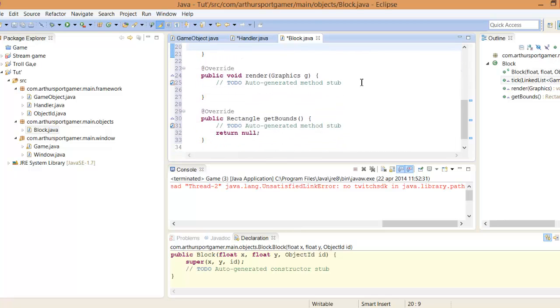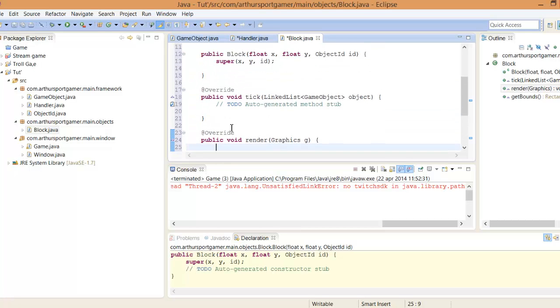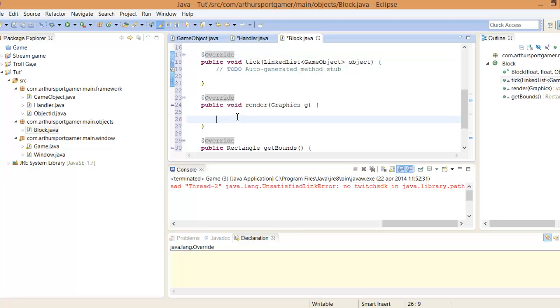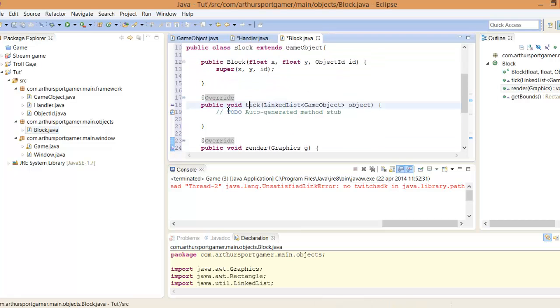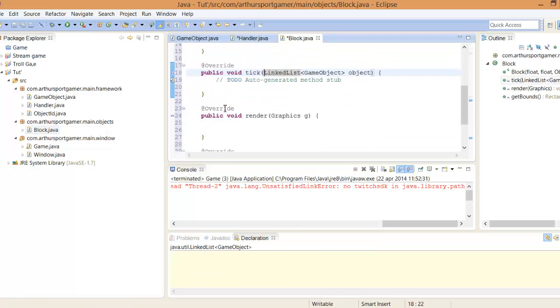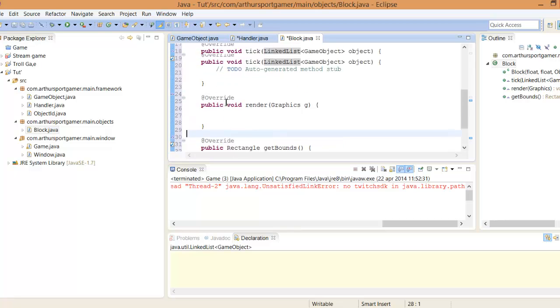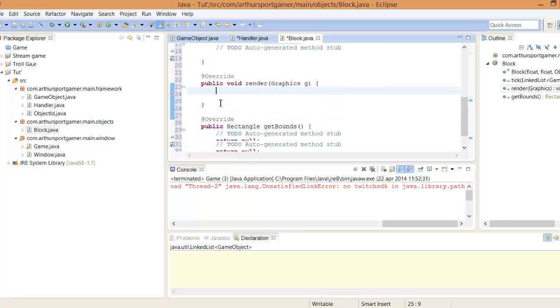Okay, so render. You should all have all of these stuff. So now G, or actually tick first. What should we do first? Tick, render, tick, render, tick, render. We don't have to do anything in tick and render.